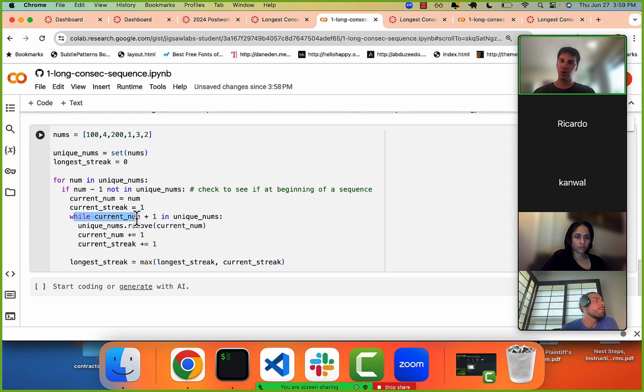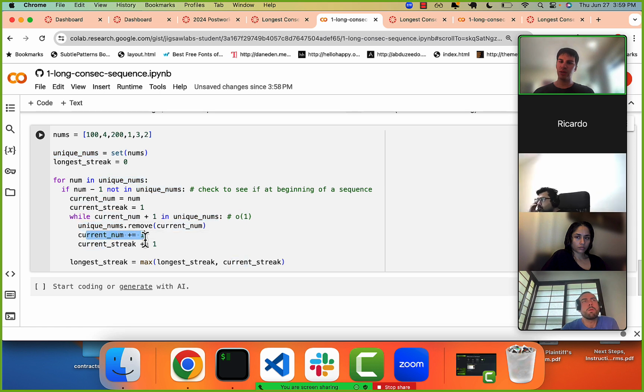Current number is 1. Current streak is 1. While the current number plus 1, 2, okay, is in the unique numbers. So it just takes 1. This only takes O of 1, right, because it's a set to look this up. Then remove it. We can remove this number 1. We don't have to look at it again. And we can increment this to 2. All right. And then we can perform this again, right? So current number is now 2. Is the next number in there? 3, yes. So then remove the 2, increment it to 3, right, and increment the streak. So you can see this logic.